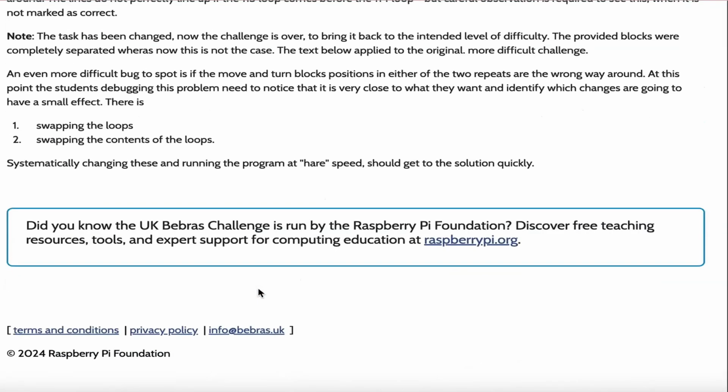So looking back at the bottom, it does say that the two things that are really important to look at are making sure that the loops are swapped correctly and that the contents of the loop are also swapped correctly. This means that the order of the answer is really, really important. And also, running the program at hare speed should get to the solutions quickly, which of course we did, because we tested it very, very quickly to see how our answer would show up. Considering that we obviously also have a time issue in this challenge, using that slider function is really helpful.